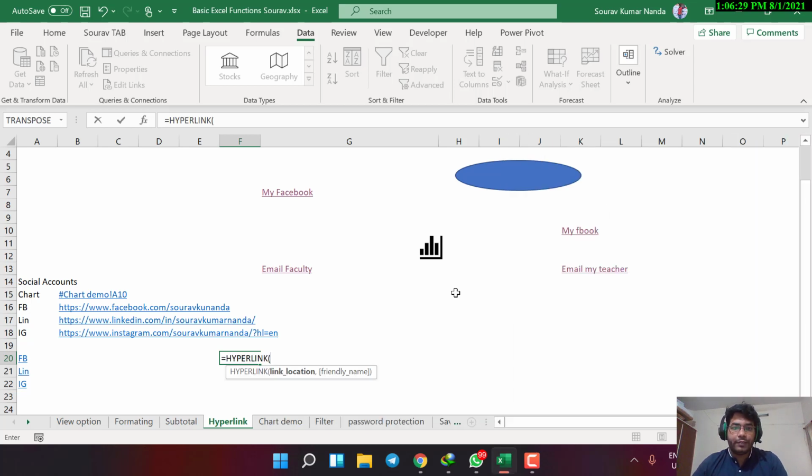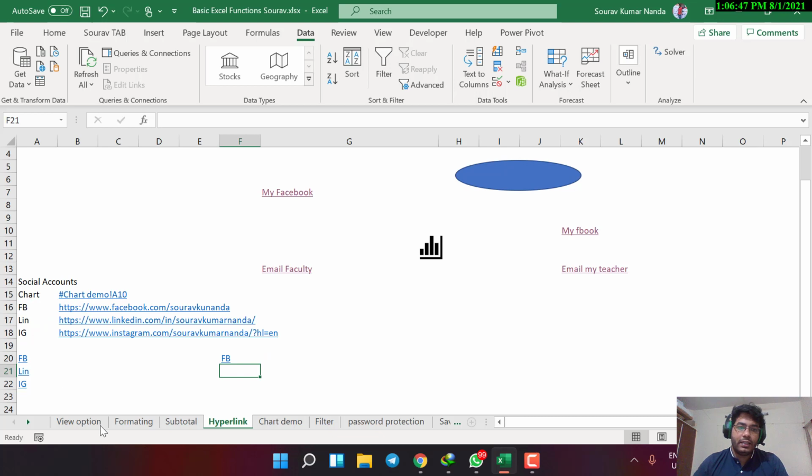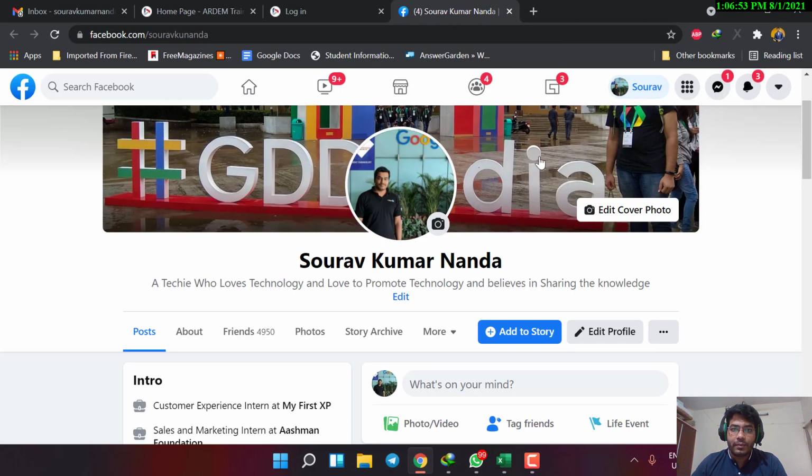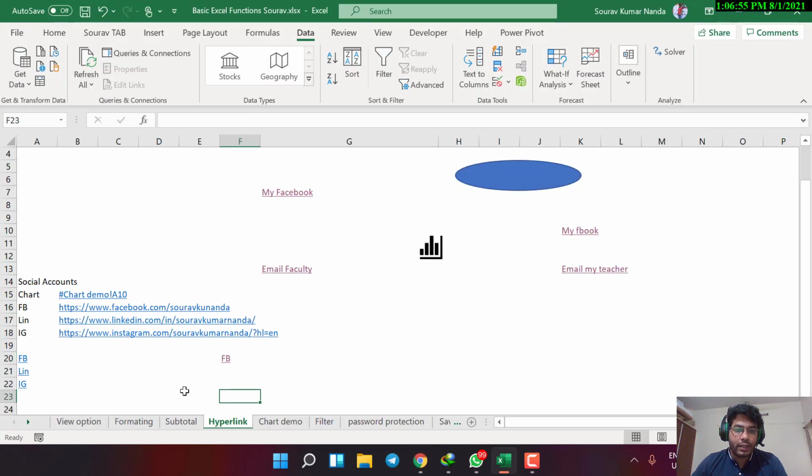Now it's asking for the link location. Let's say the link location is this one, Facebook, and then I'll put a comma, then the friendly name. Any name you can give. Let's say I'm using FB, simple FB, close, enter. That's it. So now it becomes FB. If I click on it, I'll definitely visit that place. Done.